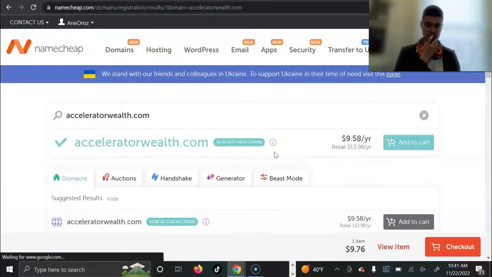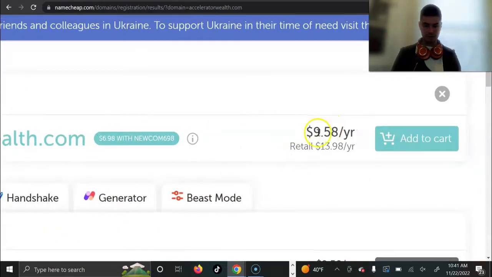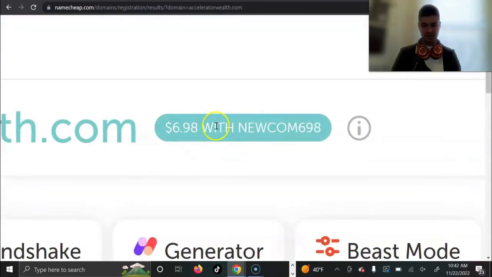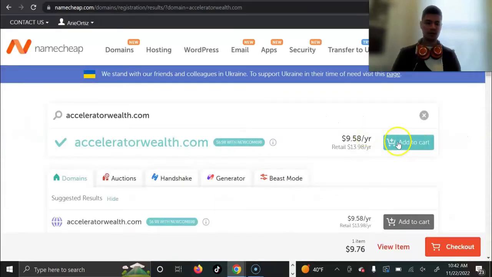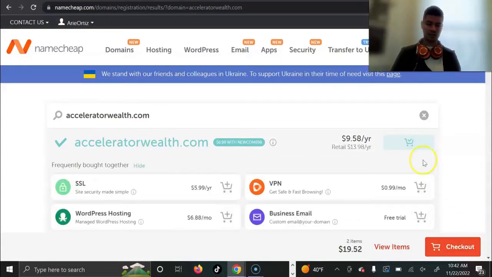Loading. Oh yeah, check it out. So this one you can get for, looks like $9.58 per year currently. It looks like they have a little deal going on, $6.98 if you use their coupon codes. If you see one of those, feel free to grab that. And basically all you have to do is just click add to cart and then you just complete the transaction.